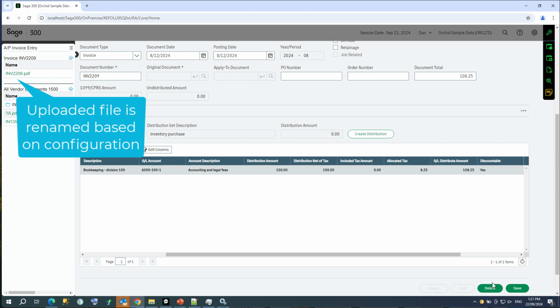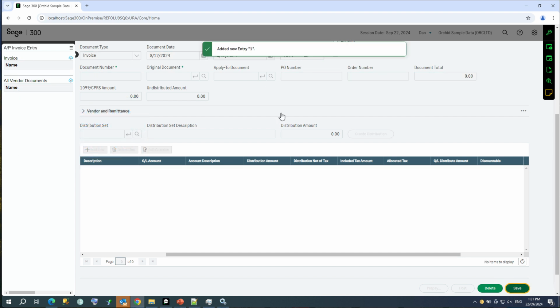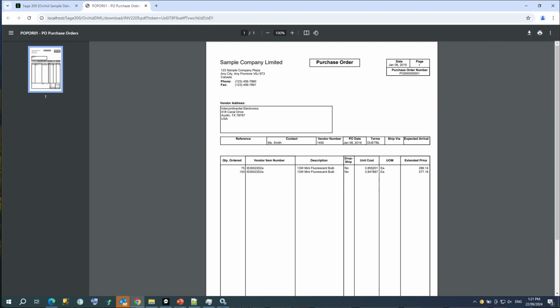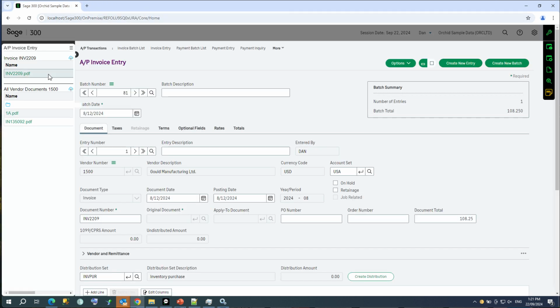Entering the rest of the details for the invoice. Click Save. I go back to entry number 1. My document is here. I can double click. We'll open the document in the browser, or depending on how this extension is configured in the browser, it may be downloaded and I need to open it from my download files.